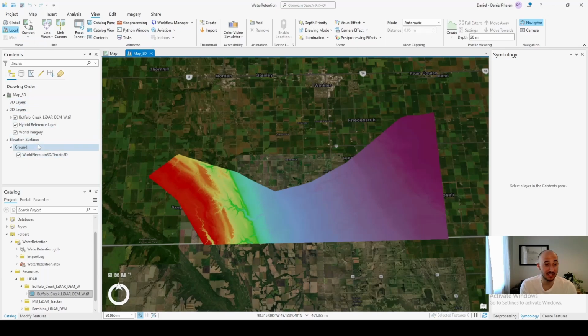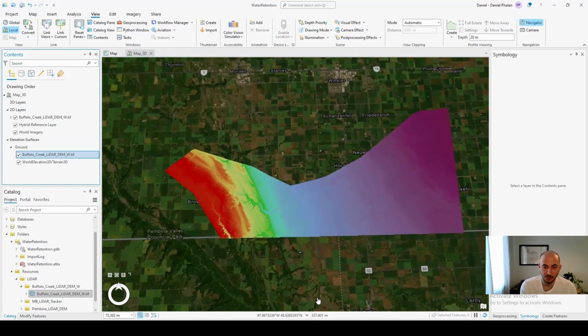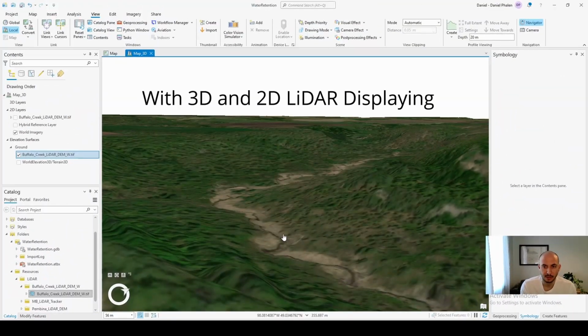Currently, the elevation surface is using the World Elevation 3D, Terrain 3D, but what we would like to use is the LiDAR instead. So what we have to do is right-click on Ground and add an elevation source layer. Navigate to the LiDAR raster for your area and hit OK. So let's show an example of how this looks.